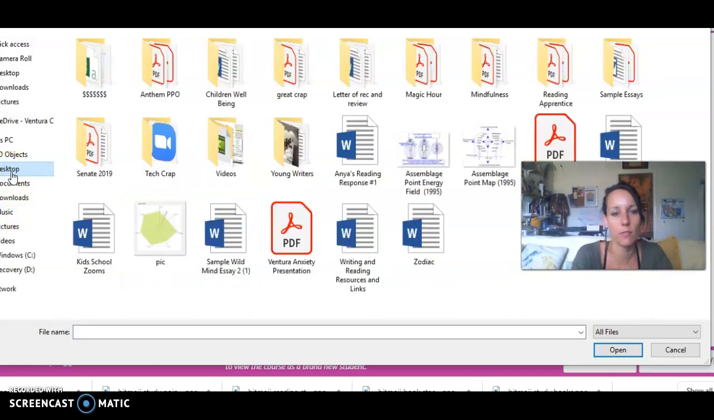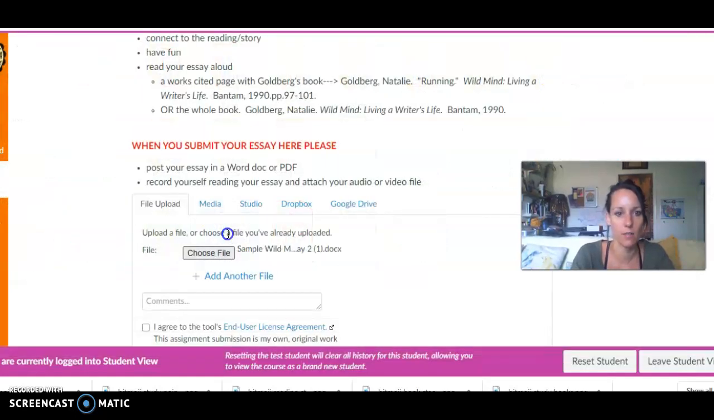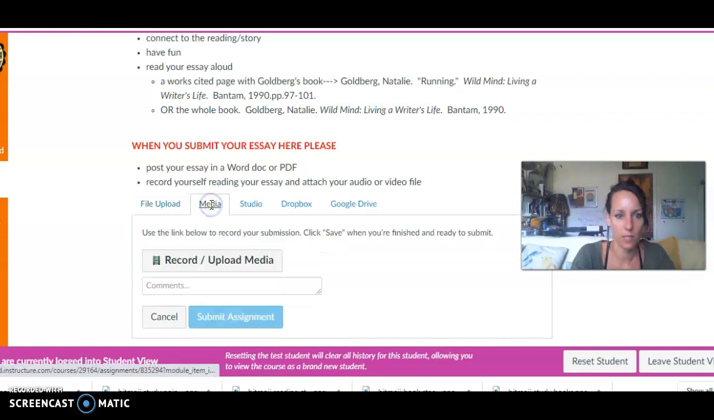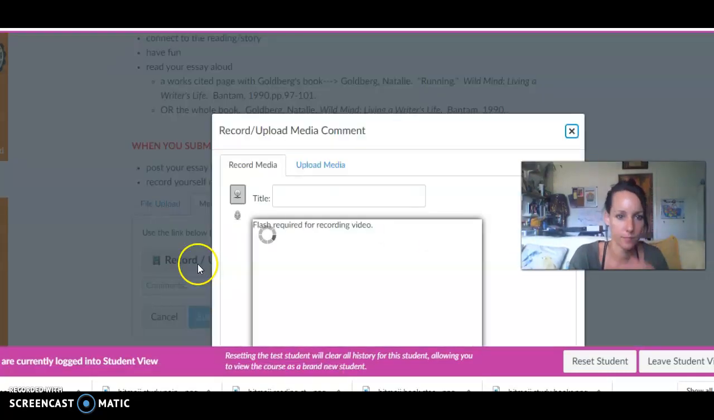I save a lot of stuff to my desktop if I'm working on it immediately, and then I know where to find it. But you're going to find your file wherever you have it saved, and you can double click it to attach it here. You know it's attached when you can see it here.